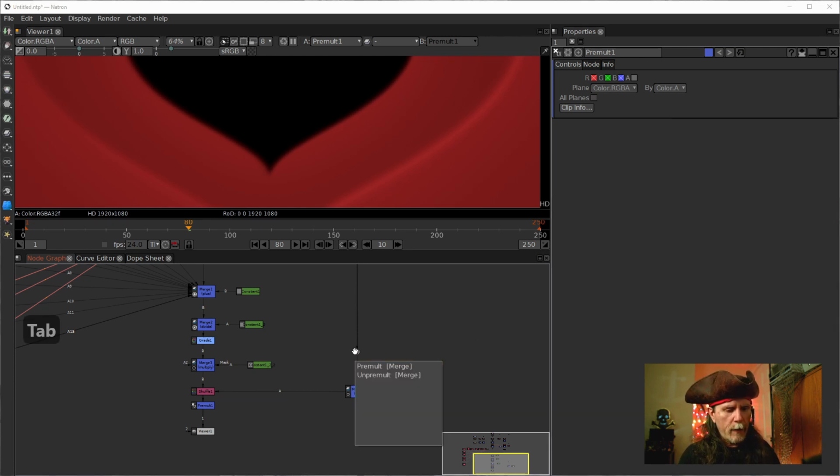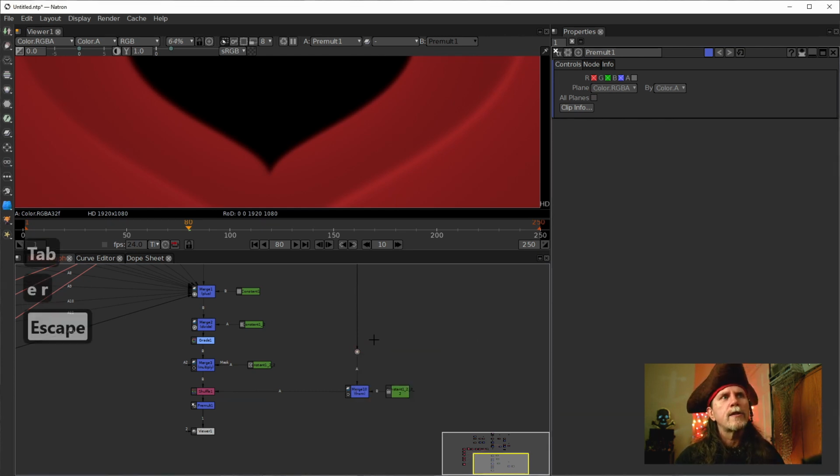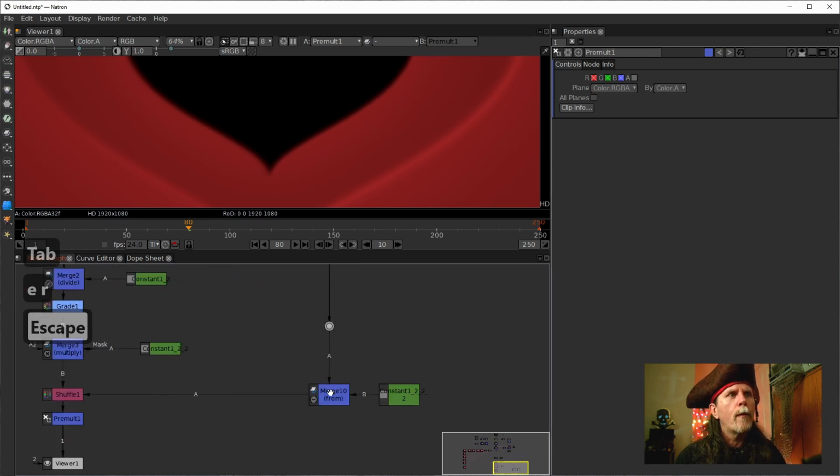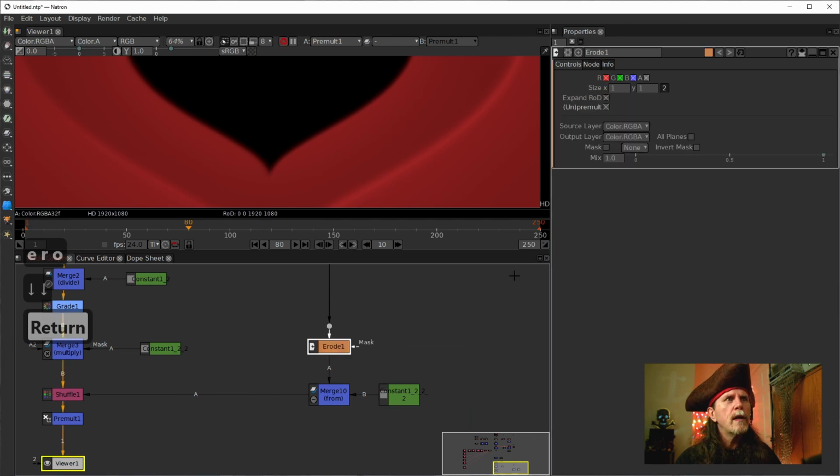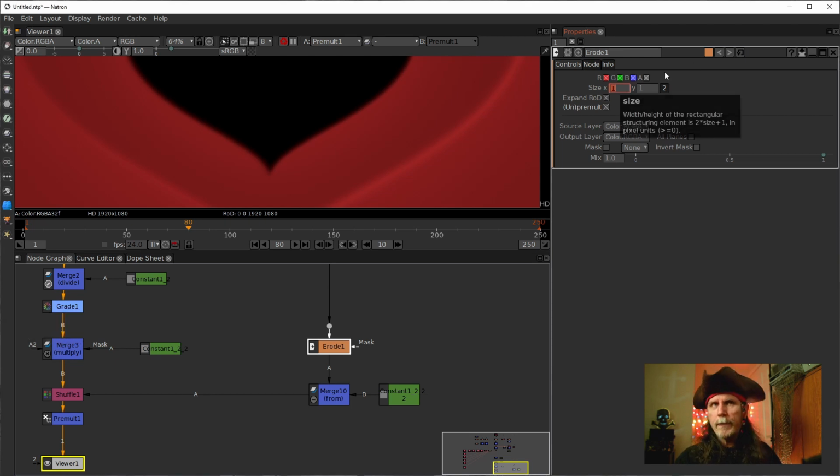So we hit tab, select this dot node above, before where we're subtracting it, and type in erode, not an erode smooth, an erode. Make sure you select the erode node, and I believe I'll set it to 5. We want to do it to both axes, so we can hit this 2. Fine. We'll hit 5 and 5.